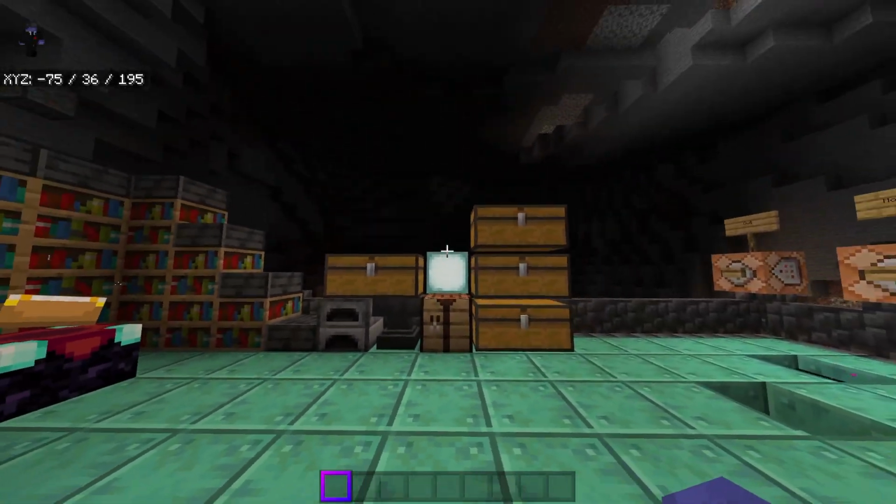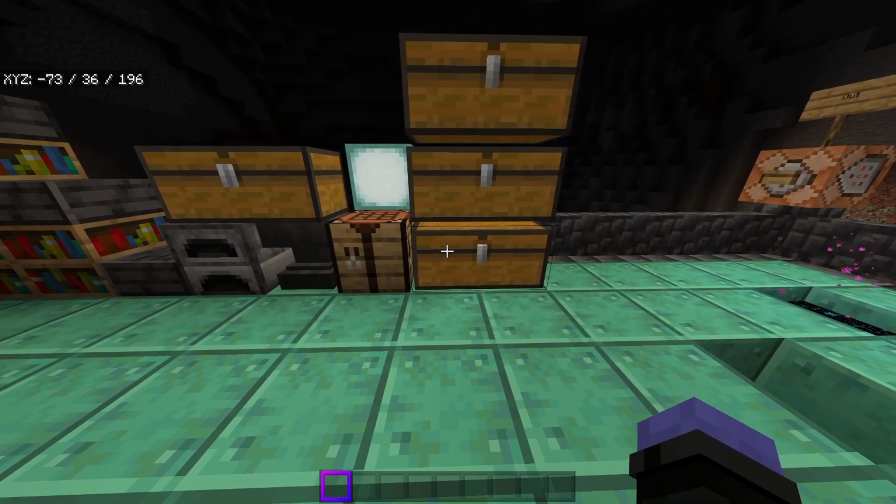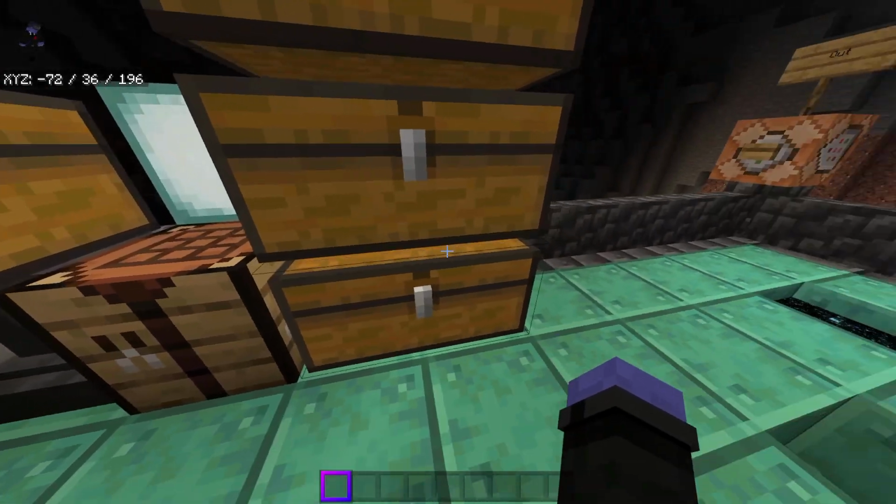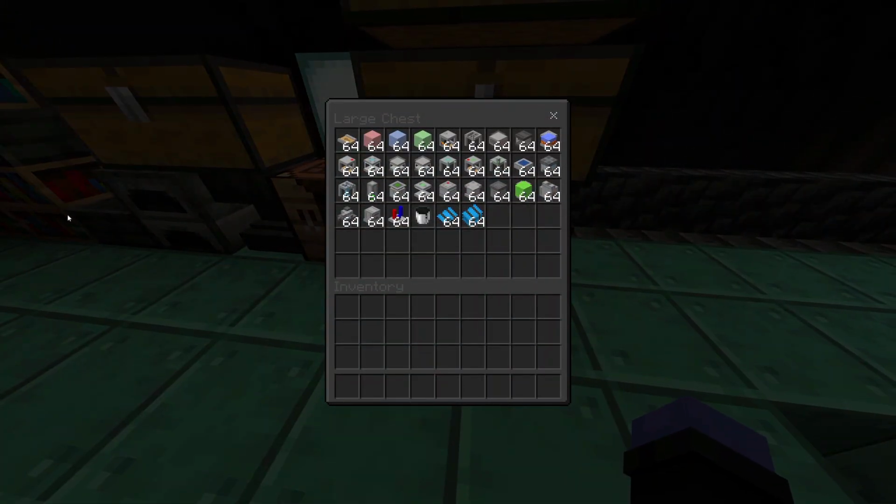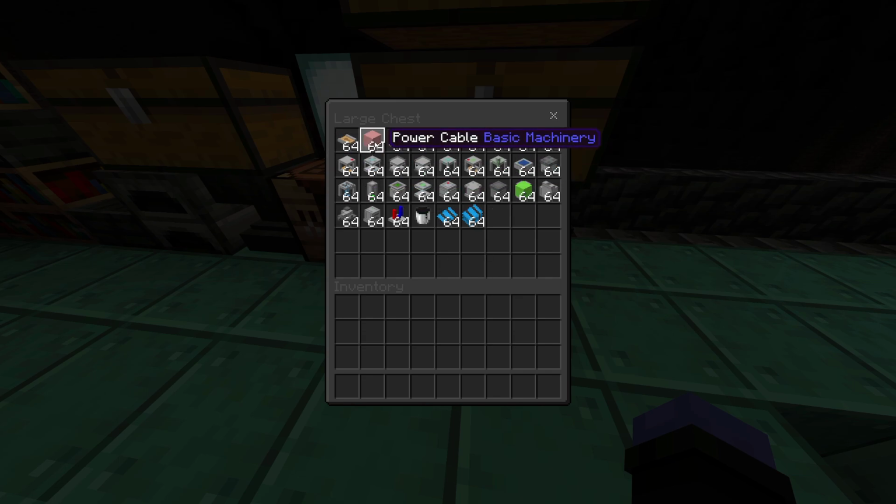Now I did want to say that I don't know exactly what everything does. I did read up on some of it, but not all of it entirely. So I do have the wiki pulled up, and I'm going to try my best to figure some of these things out, but I'm going to go ahead and grab some things.